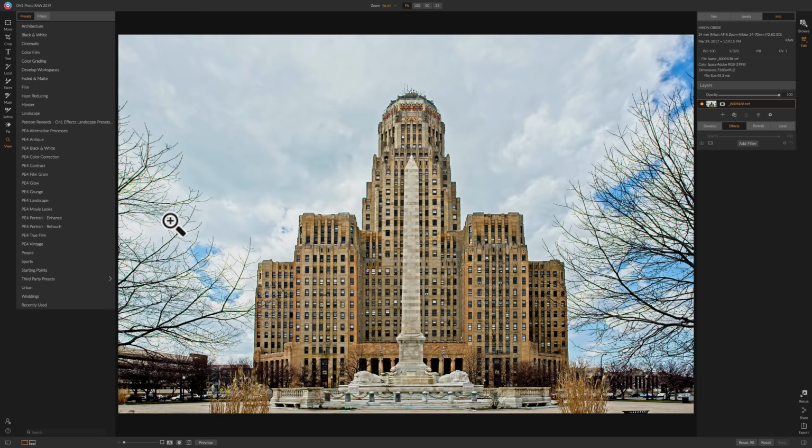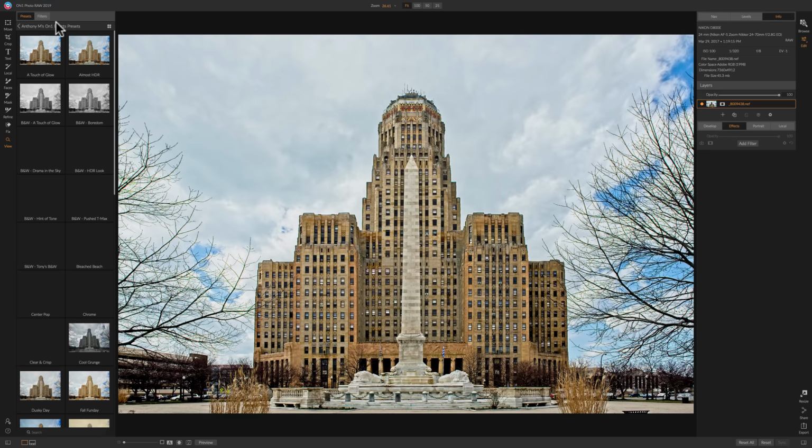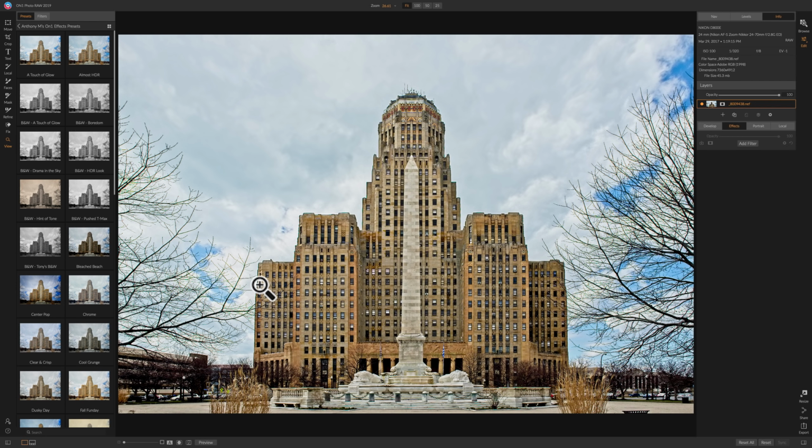My presets, if you purchased them from me and installed them in On1 Photo RAW 2018, they work perfectly in On1 Photo RAW 2019 as well, and they're located right here where it says third-party presets. If you click on that, you can see there's Anthony M's presets, and there they are. When you do a preset, you can see you have these little postage stamp views of the image with that preset applied. But I'm not going to use a preset right now for this.